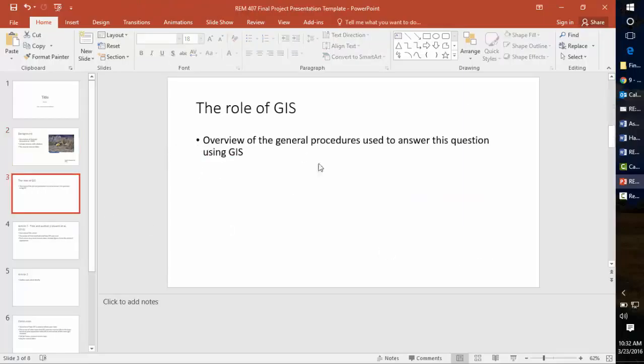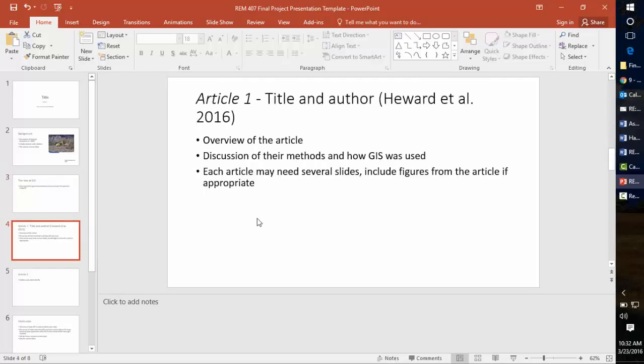So then you describe the role of GIS. So, an overview of the general procedures used to answer this question using GIS. So you might find with the cheatgrass example that NDVI is a really common tool, and so you might go into a little description about what NDVI is and why it's useful in analyzing change in those areas. And again, you're probably going to have to do a little bit of research on your own, and that's by design. So after this overview of how GIS is used, then you go into your specific articles.